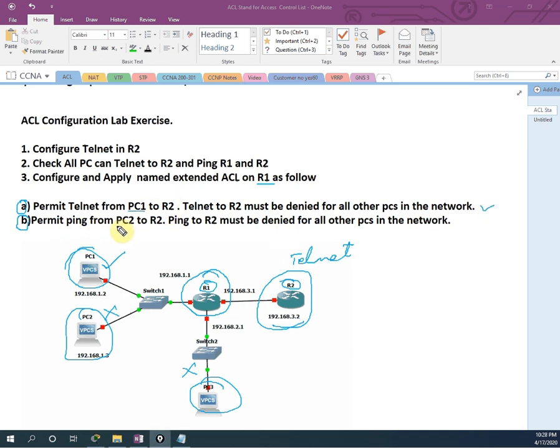Then we have permit ping to PC2, so this PC can ping PC2. PC2 can ping to R2, and ping to R2 must be denied to all other PCs. So all other PCs should not ping.